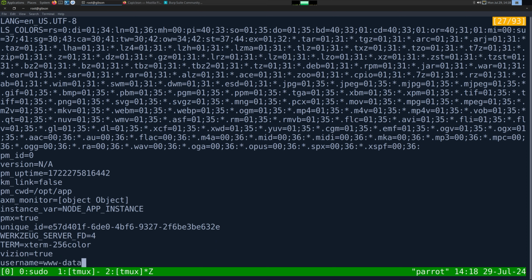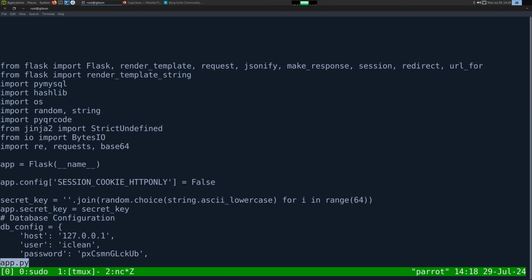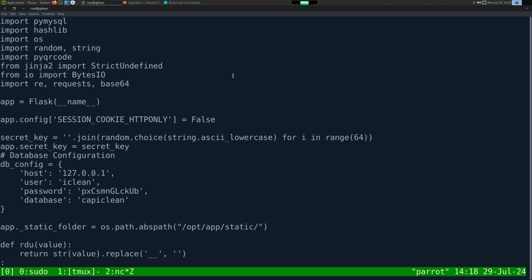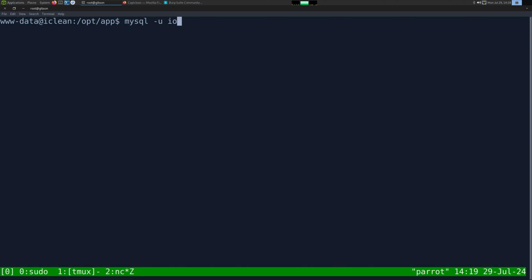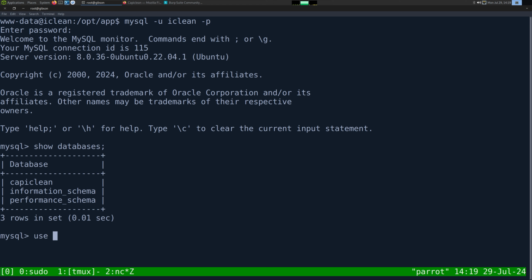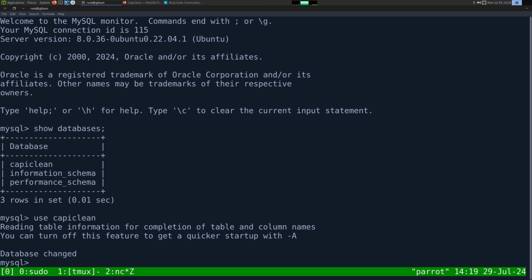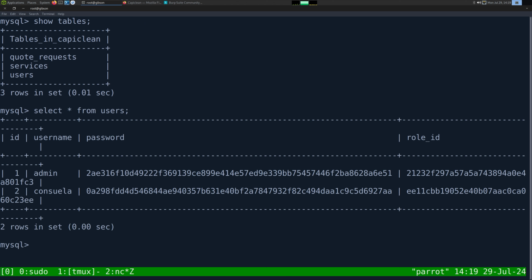But I don't see anything there. So let's just look at app.py and see. Oh, we have it right here, dbconfig. So we have iClean is the user, and the password is that. So let's do a MySQL -u iClean -p, paste in the password, show databases, use qpdf, show tables. We can do select star from users.